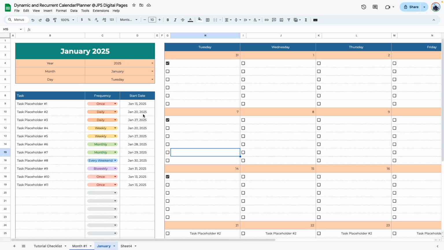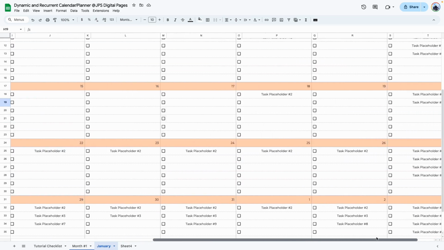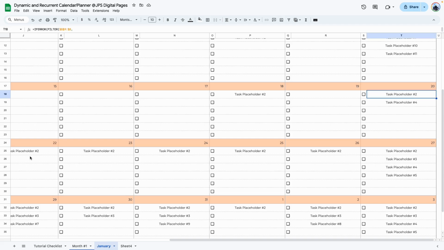Placeholder number 2 is daily, starting January 20th. So when we look at the daily dates before January 20th, it doesn't show up. But when we go to the 20th, placeholder 2 shows up daily.